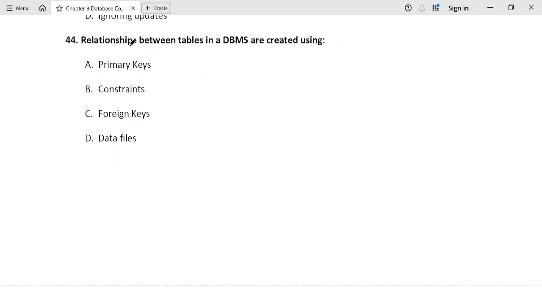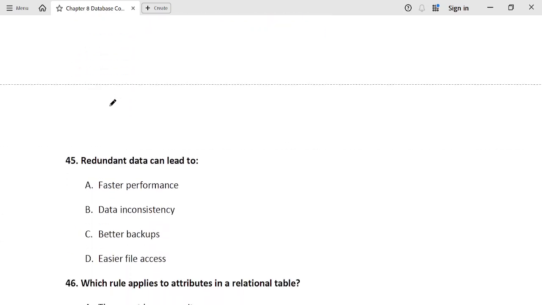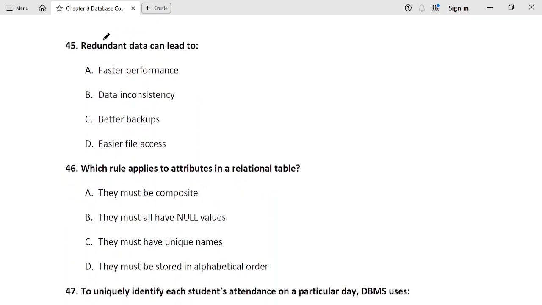Question number 44. Relationships between tables in a DBMS are created using option A, primary keys, B, constraints, C, foreign keys, D, data files. So here option C, foreign keys is the right answer. Question number 45. Redundant data can lead to option A, faster performance, B, data inconsistency, C, better backups, D, easier file access. So here option B, data inconsistency is the right answer.